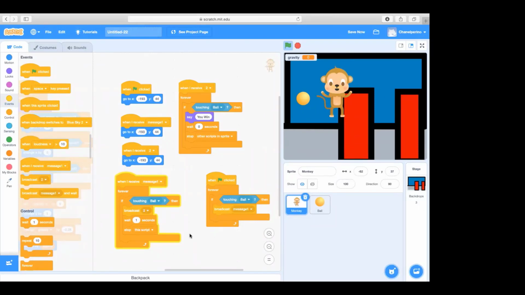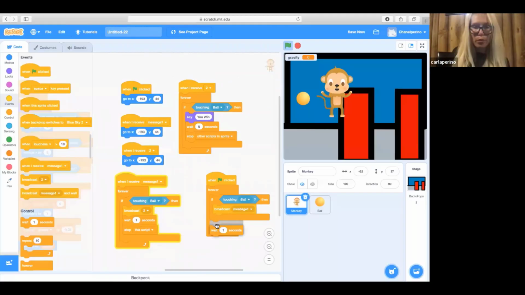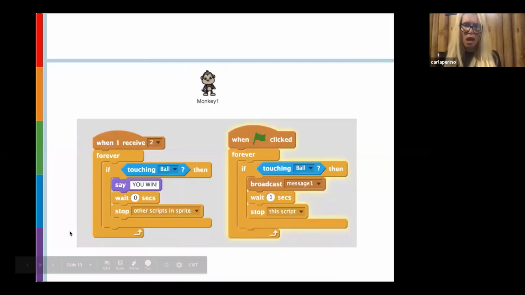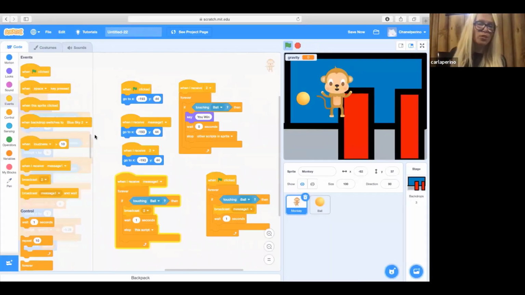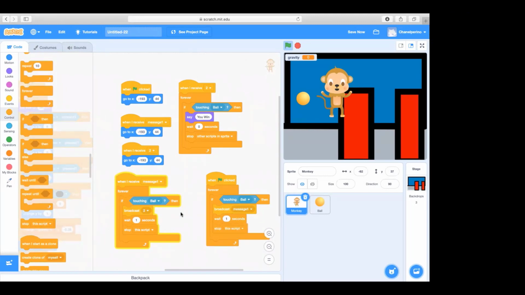So once we have that broadcast message 1, there is only 2 more, guys, for that. We are going to use that wait 1 second. Okay. And the last one, I believe it was stop this script. Yes, it is. And I'm going to take that and place that there. All right, guys. So that one is for your monkey.